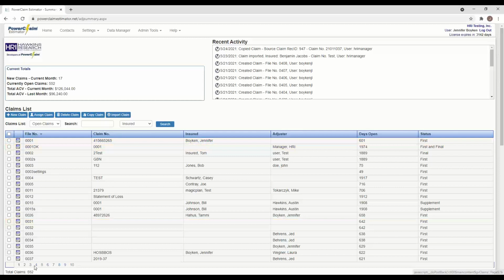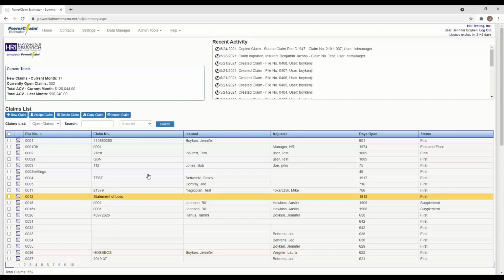At the bottom, you will see there's numbers. These are page numbers, so the more claims you have, the more pages you're going to have. And then, of course, it will also show you the total amount of claims that you have currently. That's just a start for the home screen. Now, I want to show you how to set preferences.